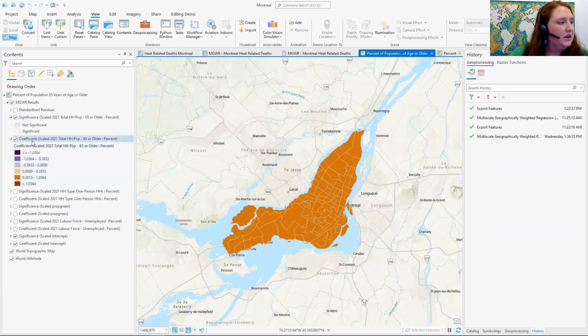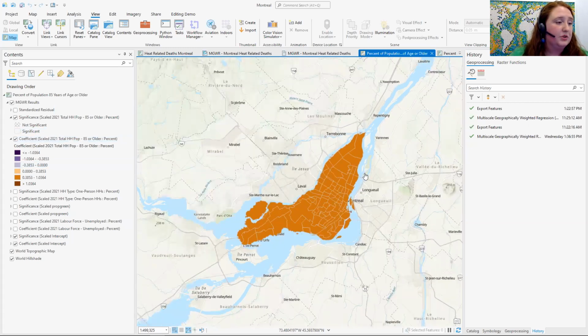We have the significance and coefficient for the population of 85 and older and its relationship to the death rate due to heat-related illnesses. We can see that this is a significant relationship. There's none of the hatch marking in our feature, and this orange color indicates that it's a positive relationship. So where we're seeing a higher percentage of individuals who are 85 and older, we're also seeing a higher percentage of deaths due to heat-related illnesses.